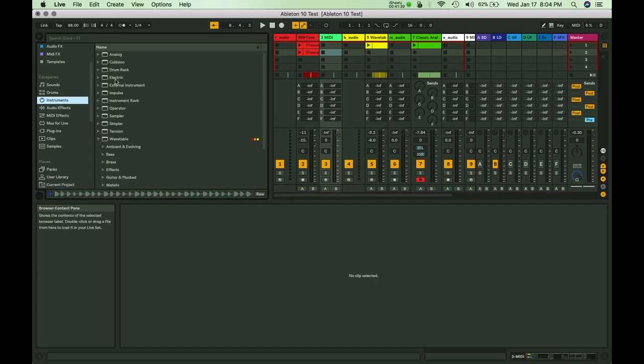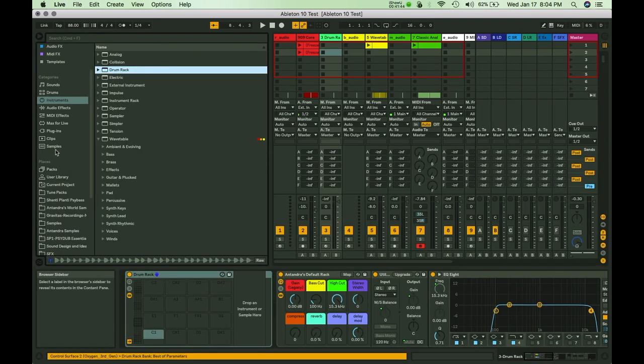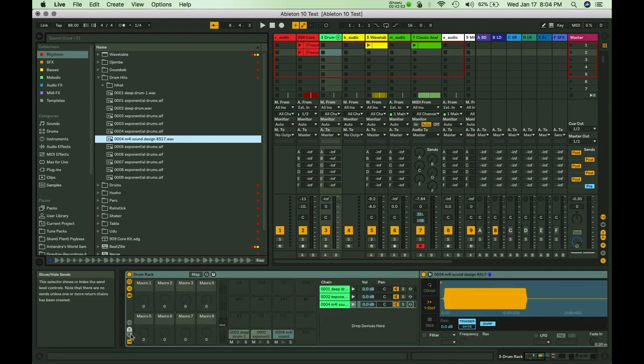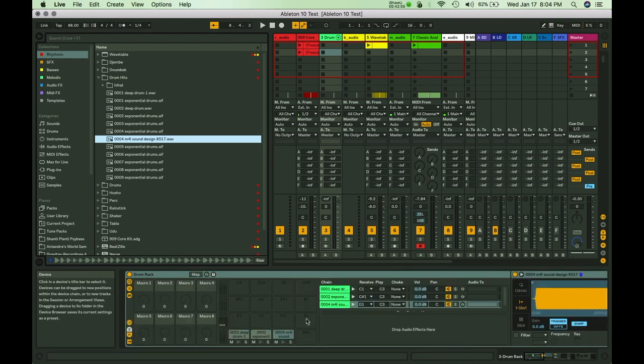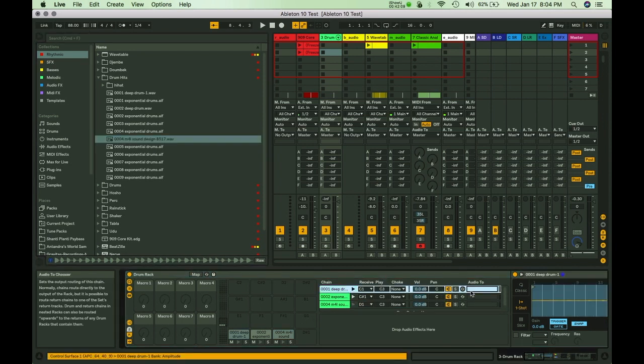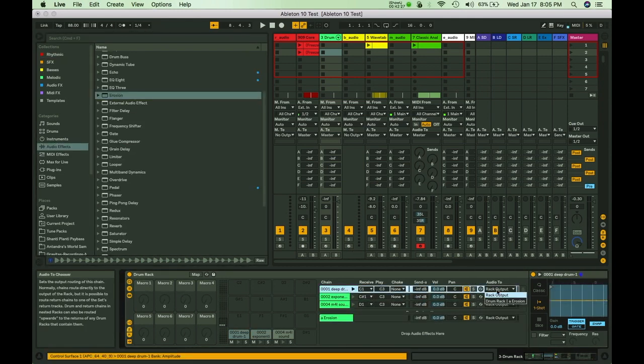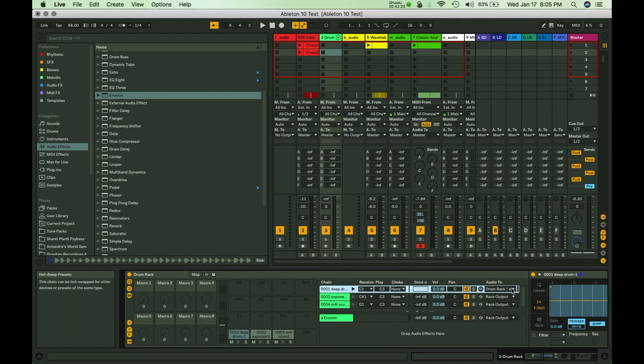Another new feature is more elaborate routing possibilities in the drum rack. If I load up a drum rack and load a few samples in here, let's enable the sends and returns and the ins and outs. As you can see, there's this audio 2, and I could drag an audio effect on here, and now I can route the audio to a particular return with this audio 2 right here. So that's new.